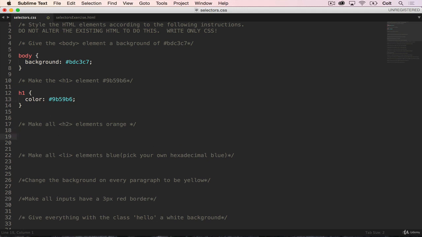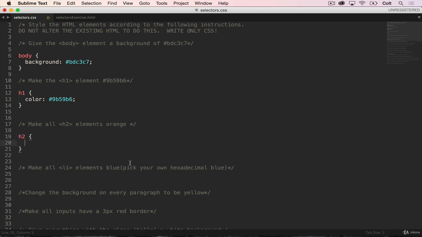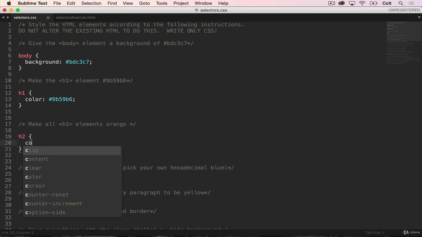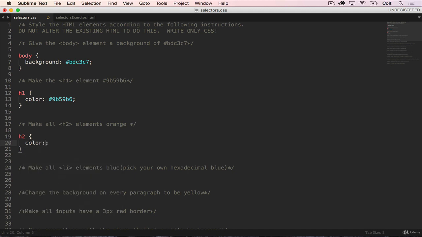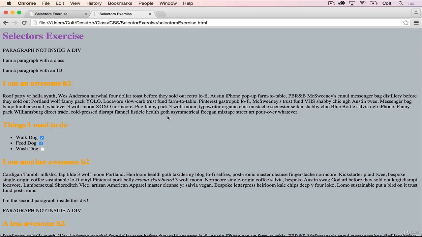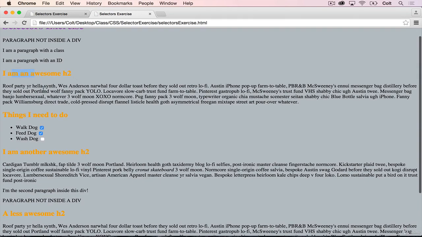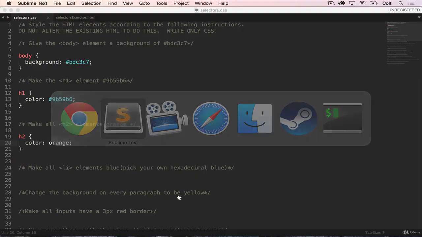So this next one is make all H2 elements orange. So exact same selector as the above two. And then to make it orange, I'm just going to use the built-in orange color. But you could use any other color system. And you can see we get every H2, there's 4 of them, they turn orange.